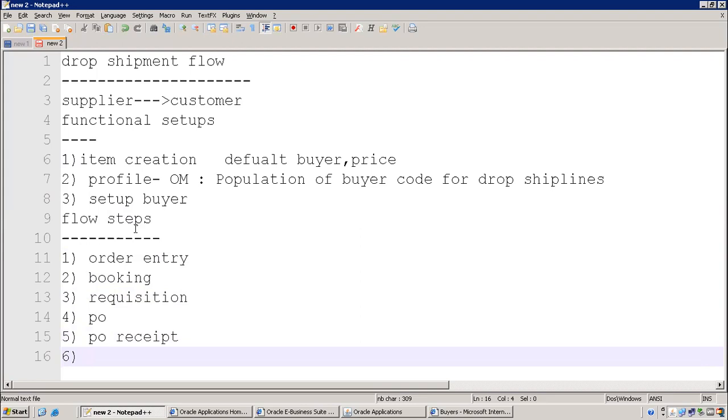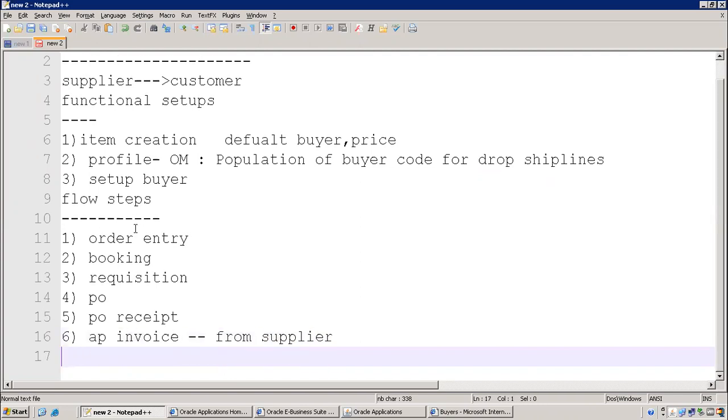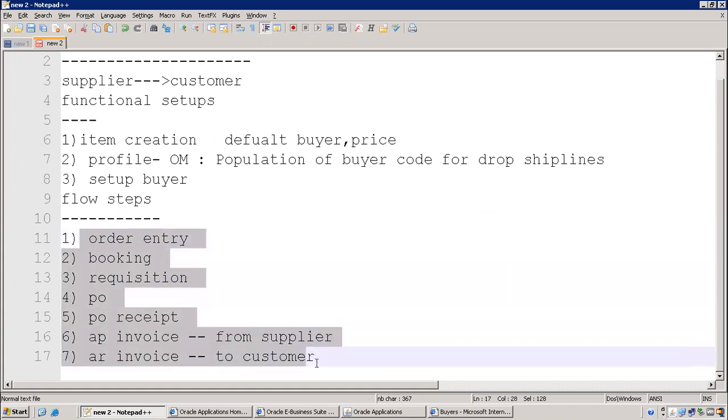And as we are purchasing, the supplier will send a bill that's called an AP invoice. This is from the supplier, we can say. And the seventh one is, as we are selling the goods through the supplier, we have to create an AR invoice. This is the invoice to the customer. So these 7 steps we are going to perform.